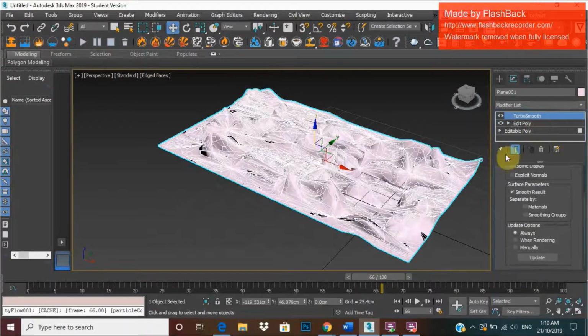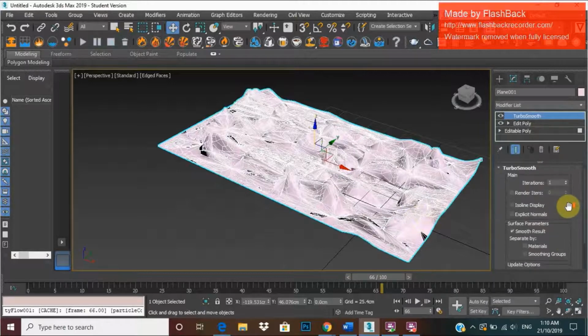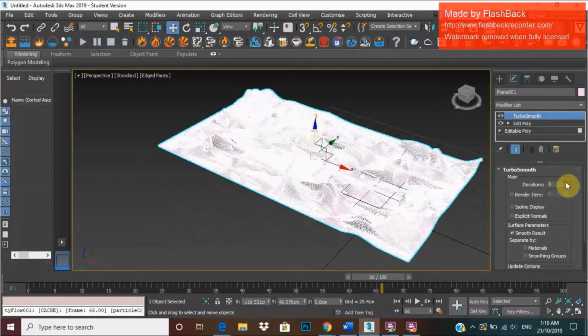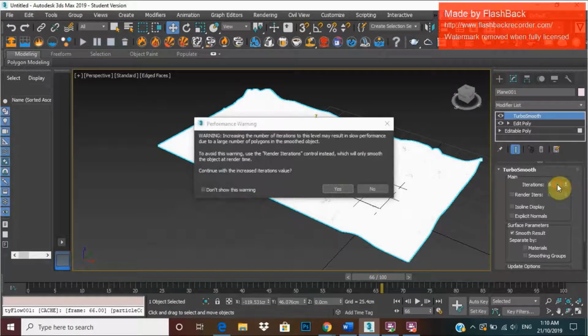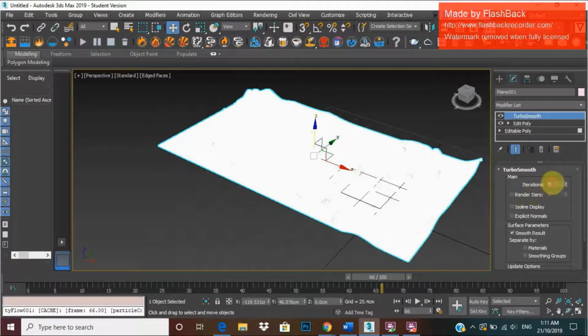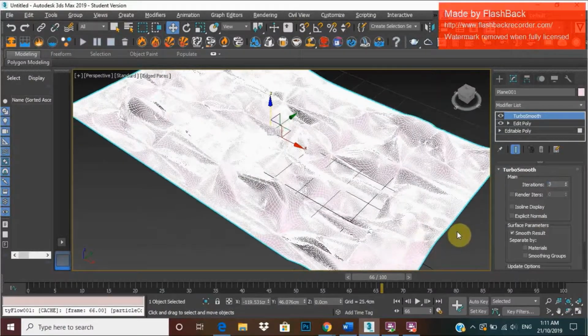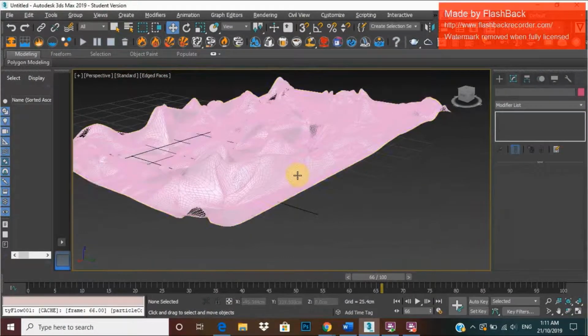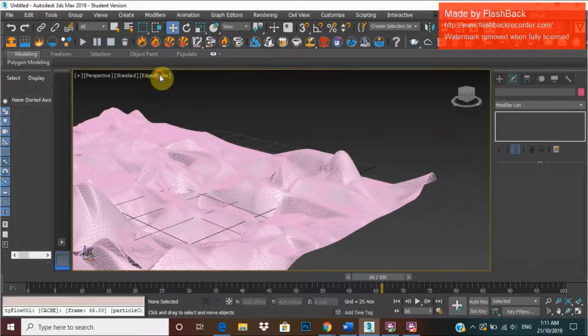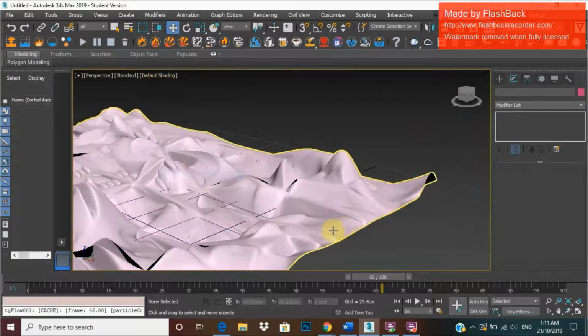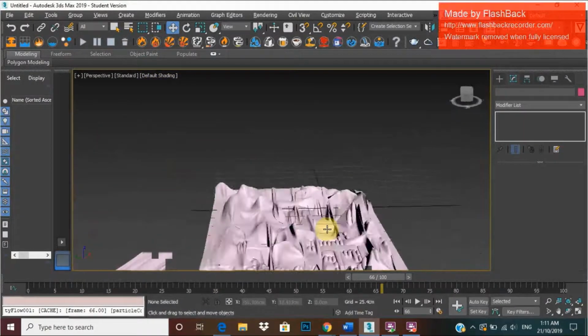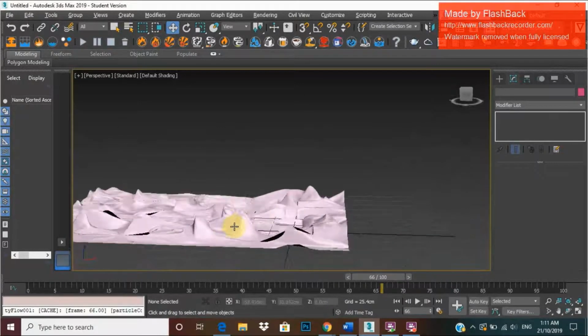I'm just going to find turbo smooth. Let's go up to iterations, and we don't want too many iterations because 3ds Max doesn't work very well, so iterations of 3 is more than enough. And there we have it. Now we have a terrain that is modeled using graphite modeling tools.